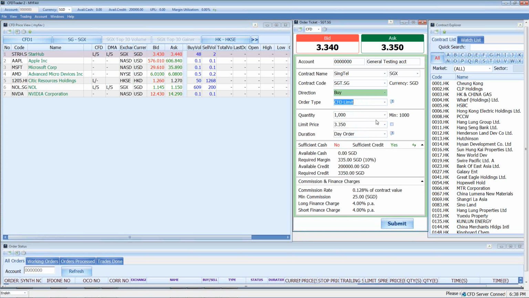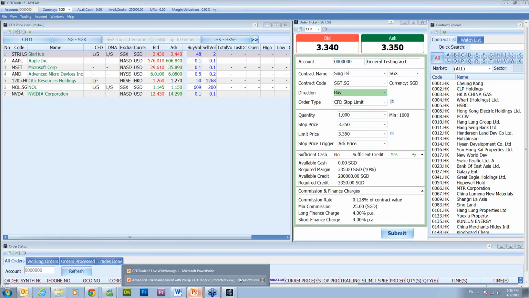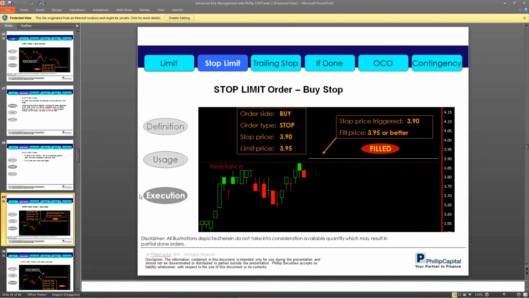Comparing this to a limit order, there's only one price. Stop limit allows you to place two prices. Now, what are they used for? Let me just show you in the PowerPoint.